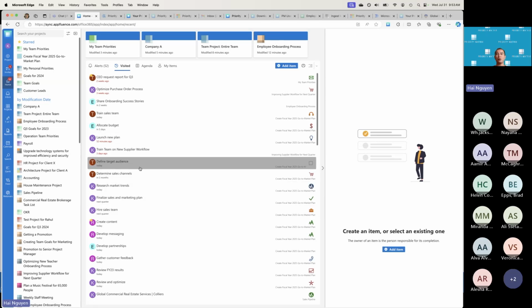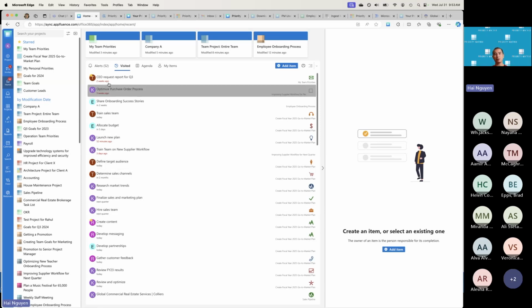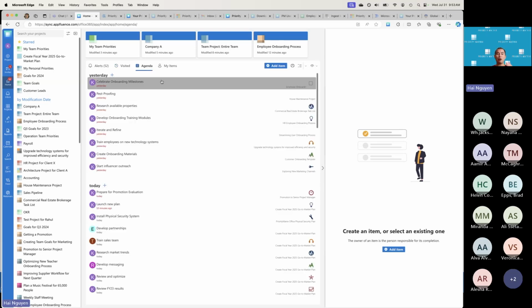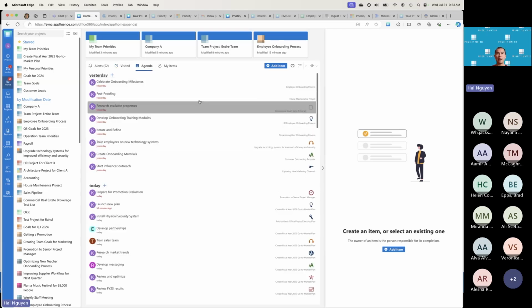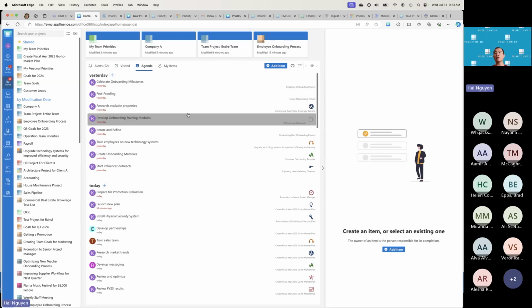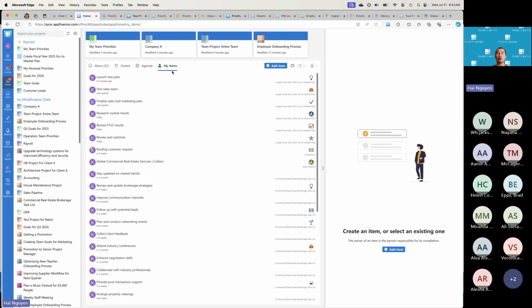And so the visited view is like the history, just like when you're on a browser and you browse to a website, then you leave the website and you realize, wait a minute, I actually need to go back. So that's what the visited view is for. The agenda view is essentially all the tasks that you have, but just showing the things that are due this week. And then finally, the my items, these are all the things that you have to do across all of your Protomatrix. And that shows up right here.